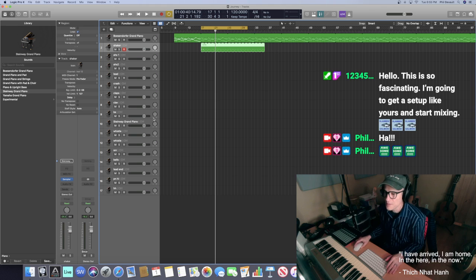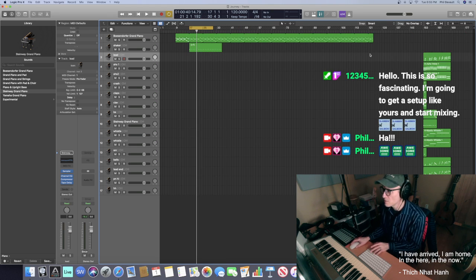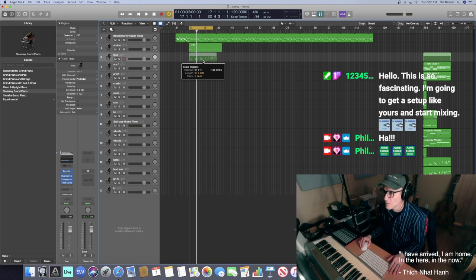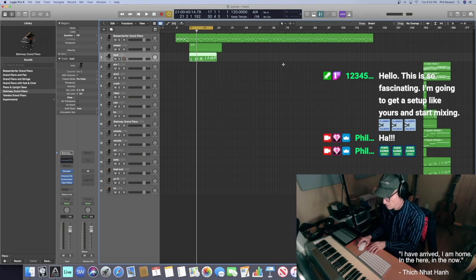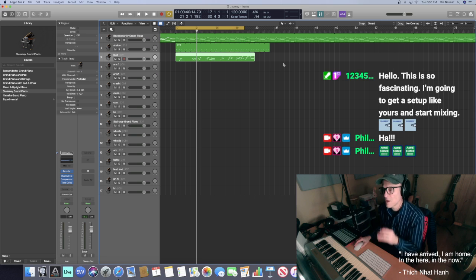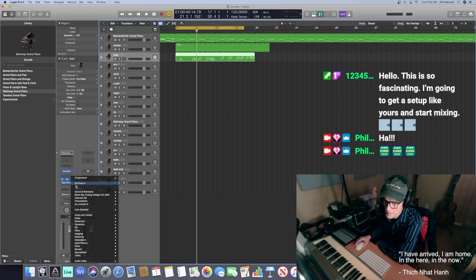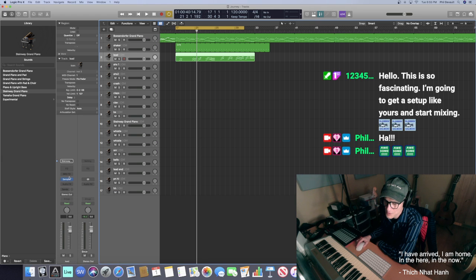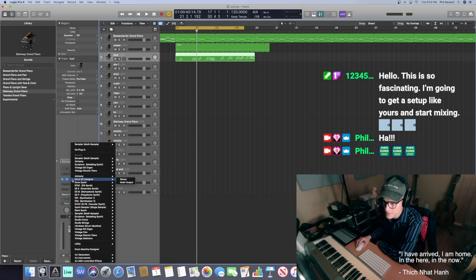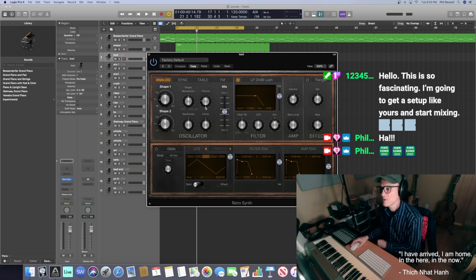So next is this guy. And for this, I actually want a pretty simple one. I'm thinking that this retro synth, kind of a square wave sound in here.